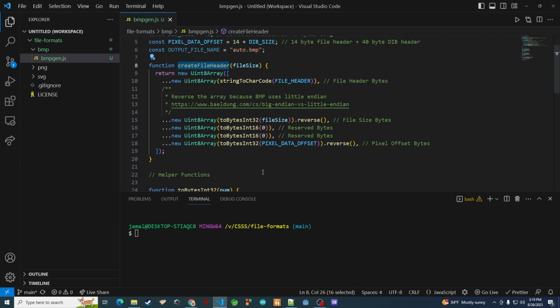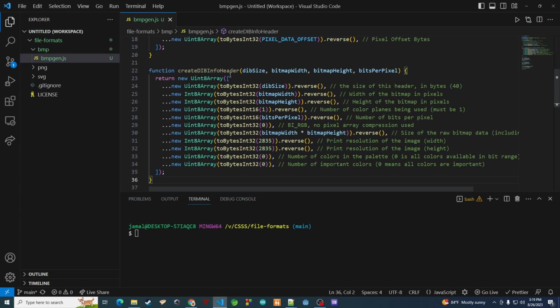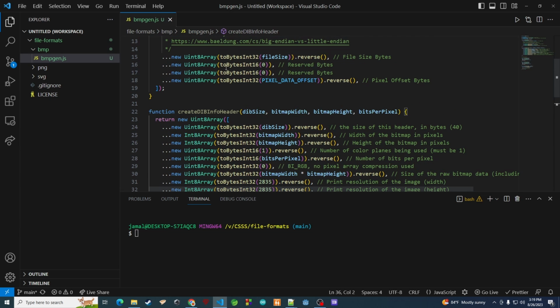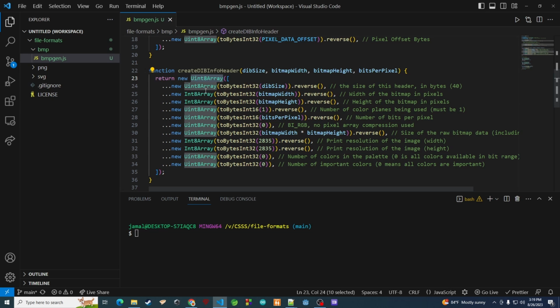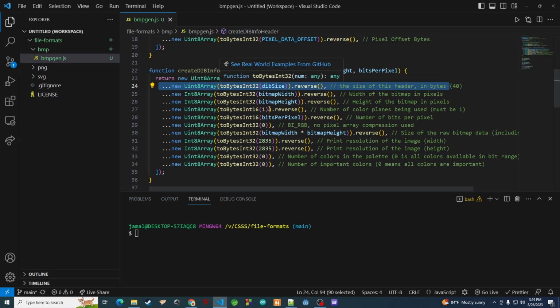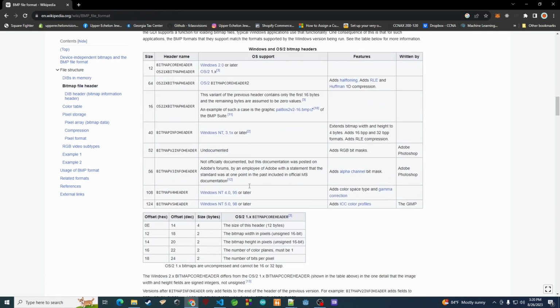All right, the next thing we need to do is create our DIB header, and it's going to look exactly the same, but with different values. So here's our DIB info header. As you can see, it looks very similar to up here. We are creating that byte array, and then we're taking the bytes of all of the different values that we need. So let me go ahead and run through this again here.